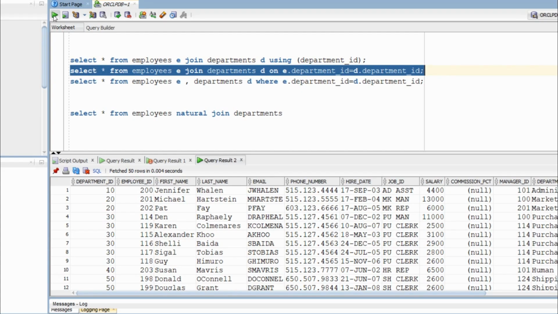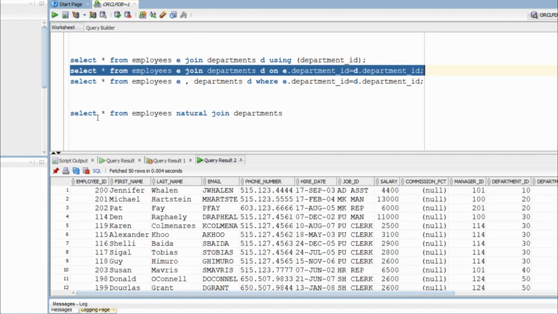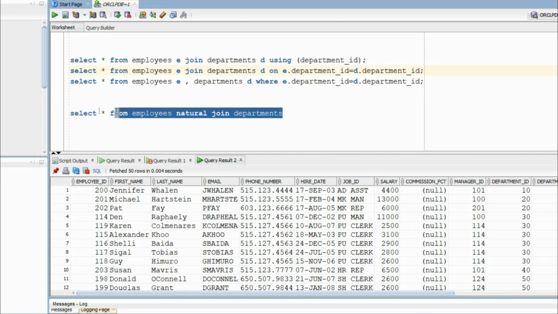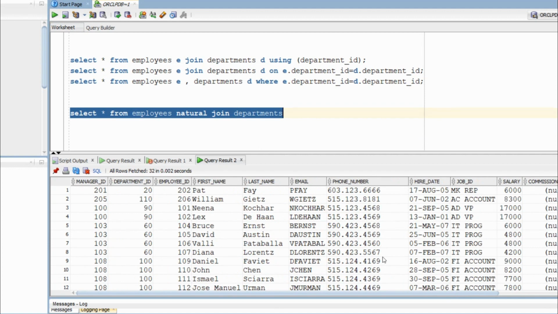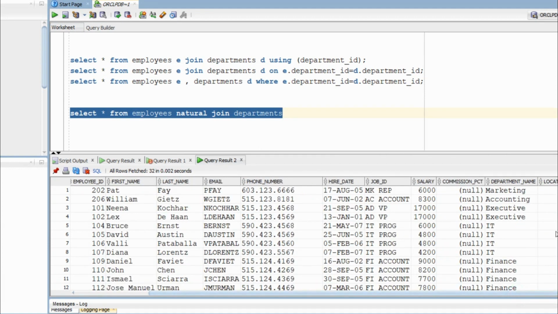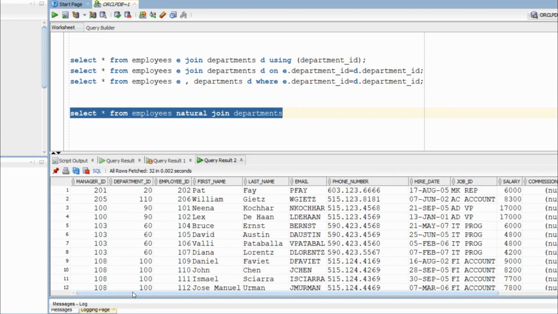But when we use natural join, we don't have to explicitly specify the column on which the join will take place. Oracle identifies the common column between these tables and uses them for join. So in short, with natural join, you don't have to explicitly specify the join condition. Oracle creates that for you on the basis of common columns from the table.